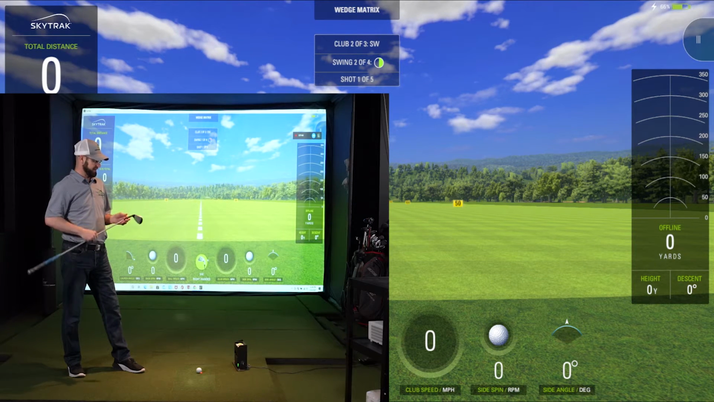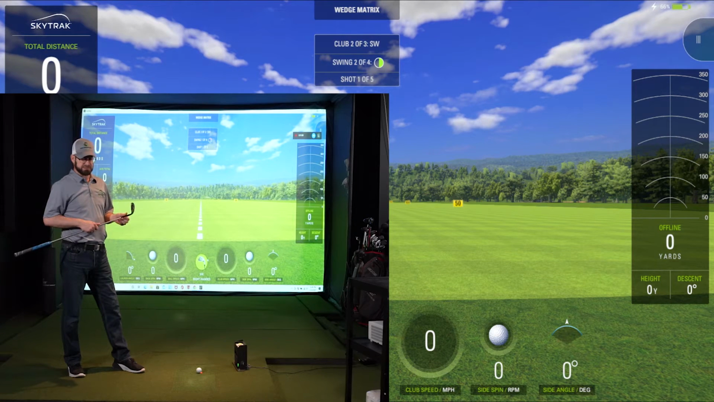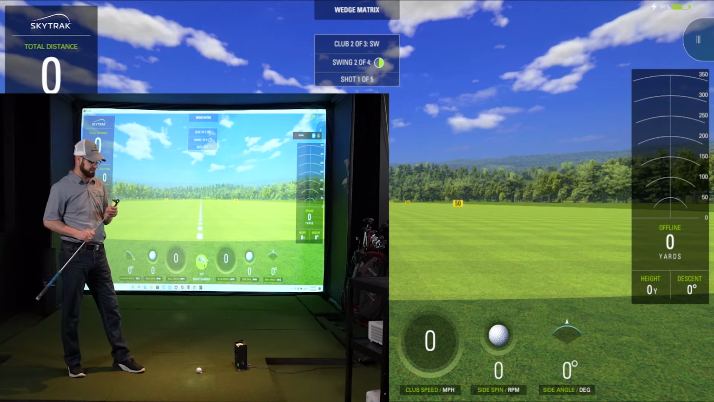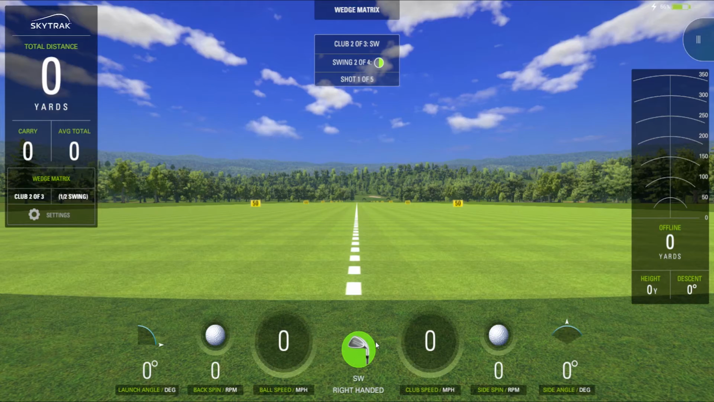Use it out of the bunker, and I only have 10 degrees of bounce on it because I don't have a really steep swing and I don't want to skip it into the ball. So I only have 10 degrees of bounce because that gives me a little more versatility for my game too.